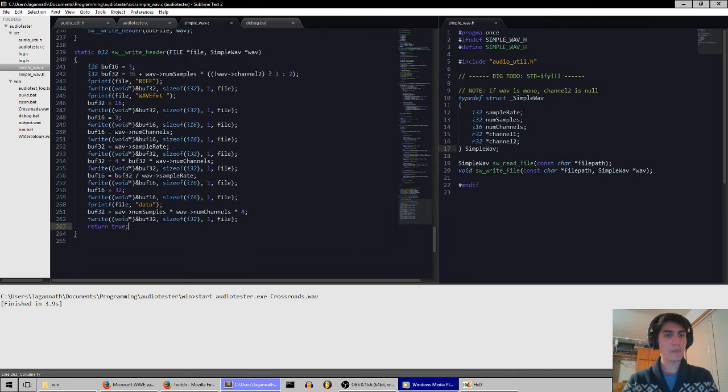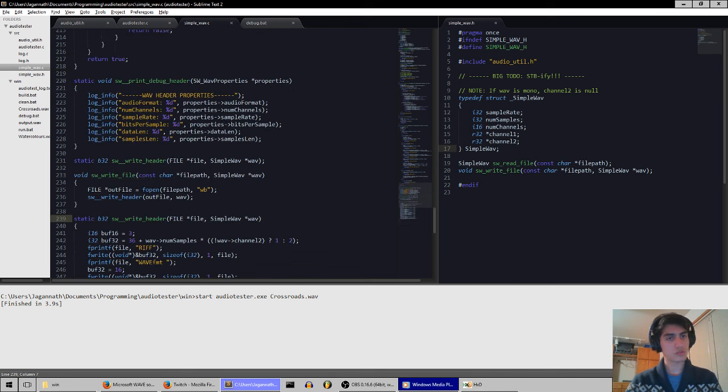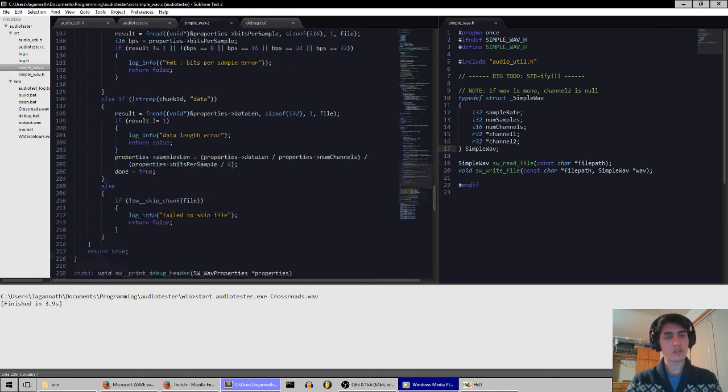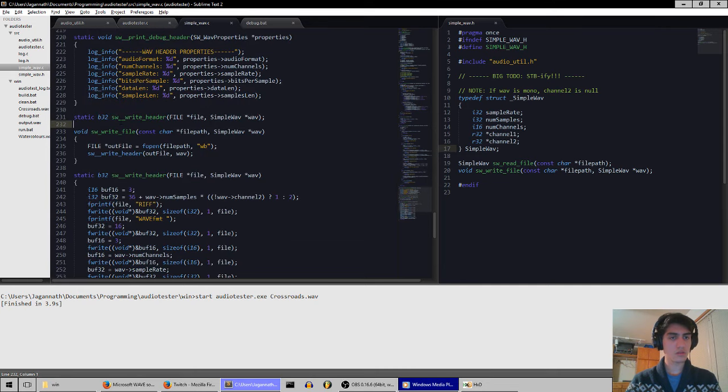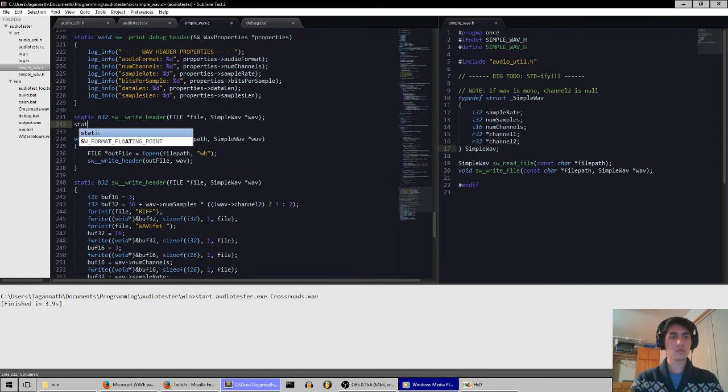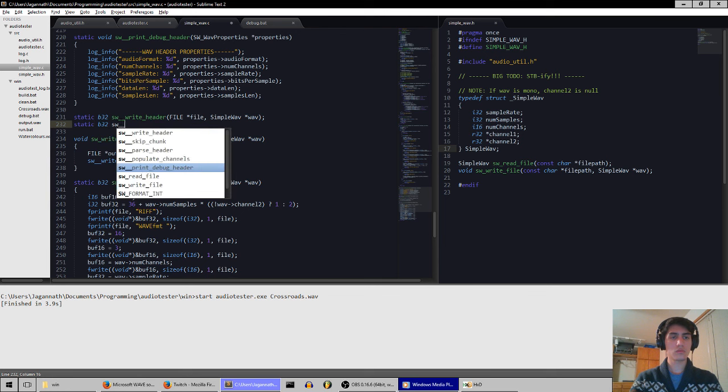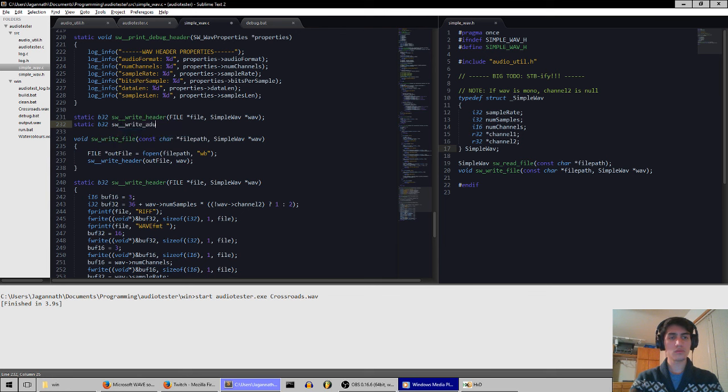So I guess I should be checking the result of all these f writes, but for now I'm not going to worry about that. Just return true always. Now let's write the actual data. Make a new function for this just to make it a little neater.